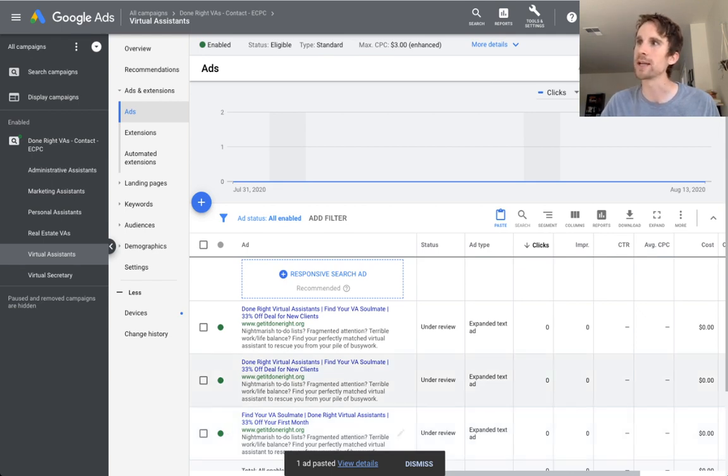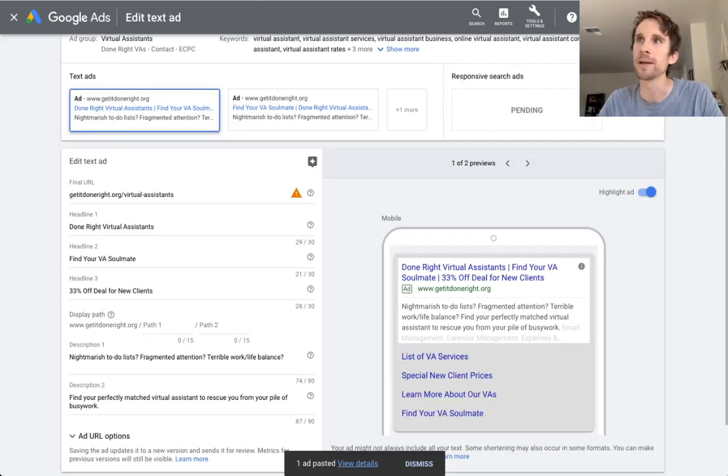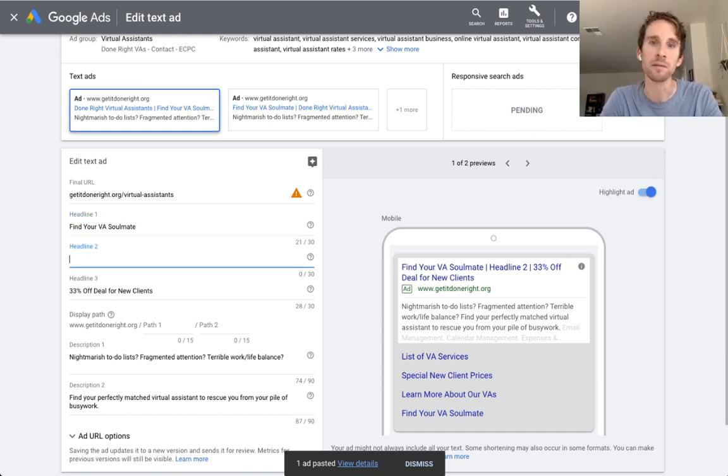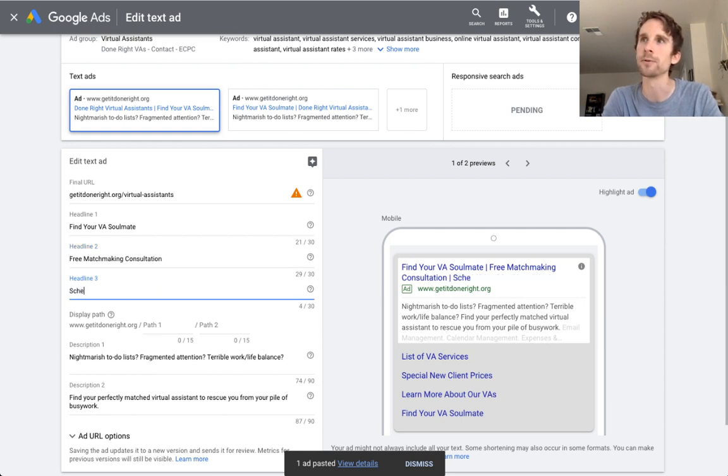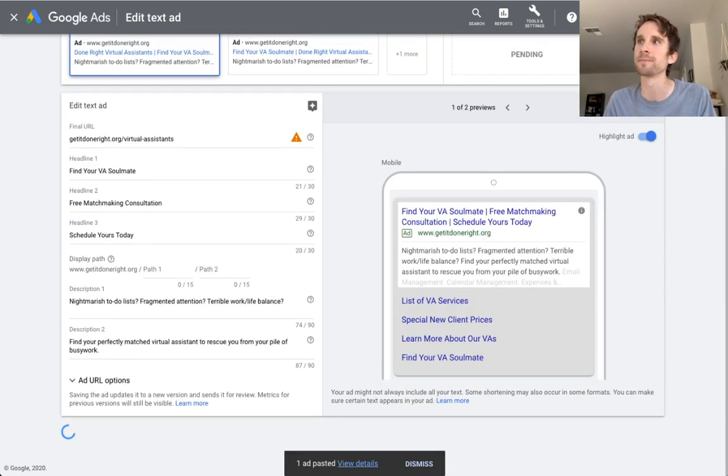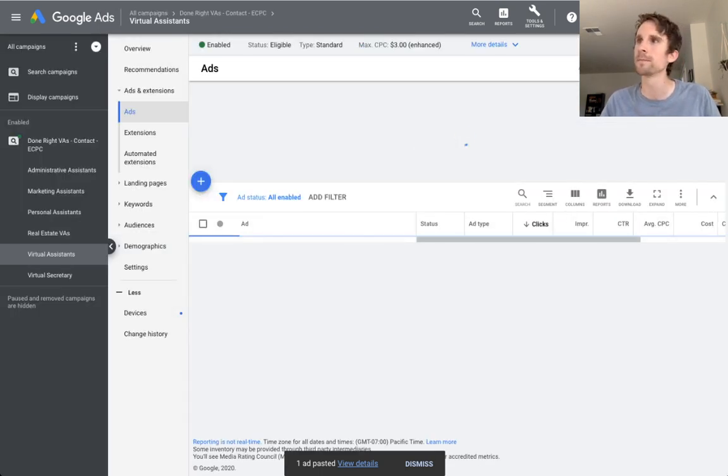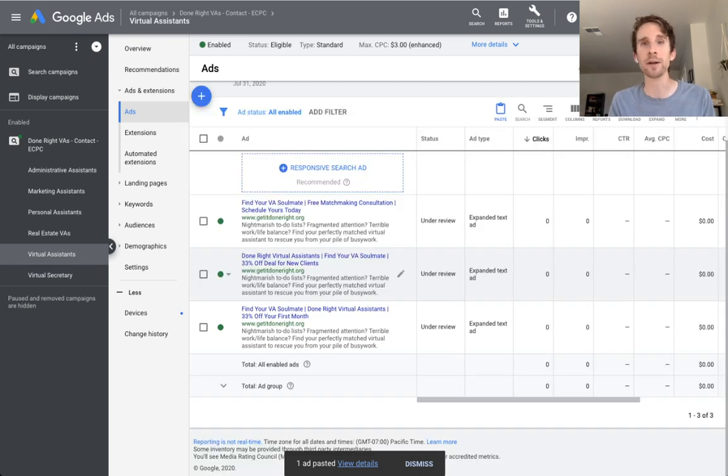Okay, now let's change the other duplicate one. For this one, I'm going to say, move Find Your VA Soulmate up to the top. For the second one, I'm going to say a new thing, free matchmaking consultation. And then here, do a call to action, schedule yours today. You just never really know what's going to resonate with people. That's why you have different versions.